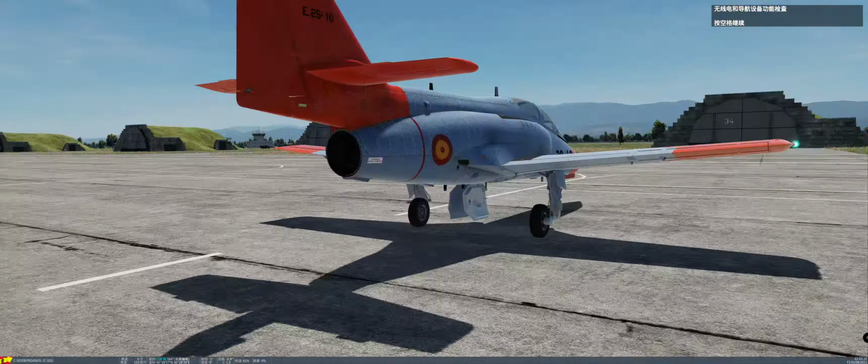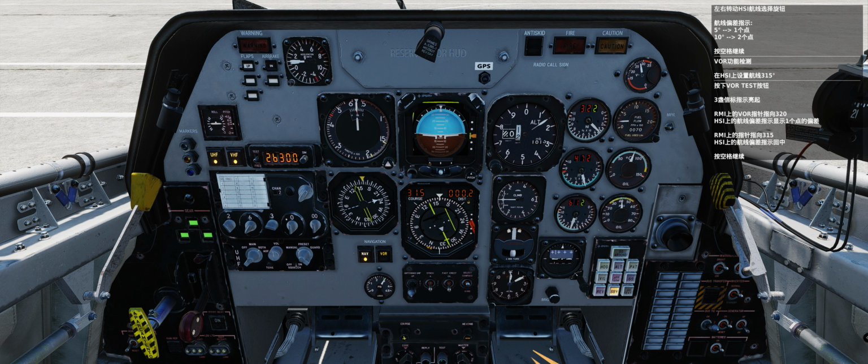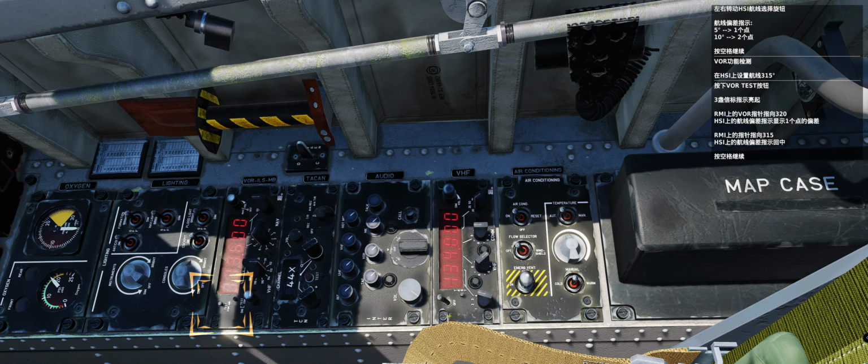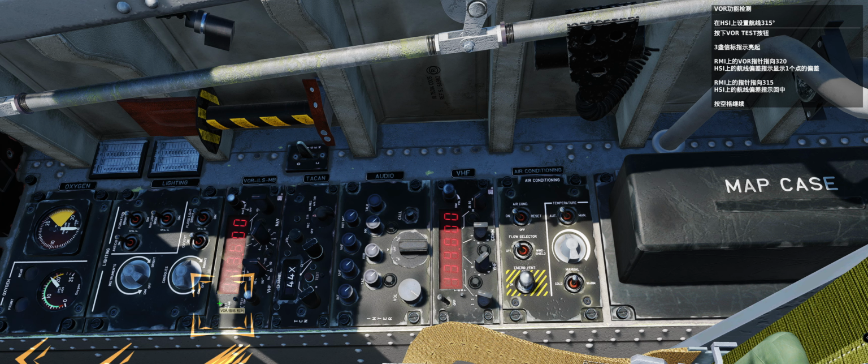Select course 315 in the HSI. Press VOR and markers test button and check that the 3 marker push button lights illuminate. VOR needle in the RMI points initially to 320. The CDI in the HSI shows a deviation of 1 dot, and then centers when the RMI needle points to 315.